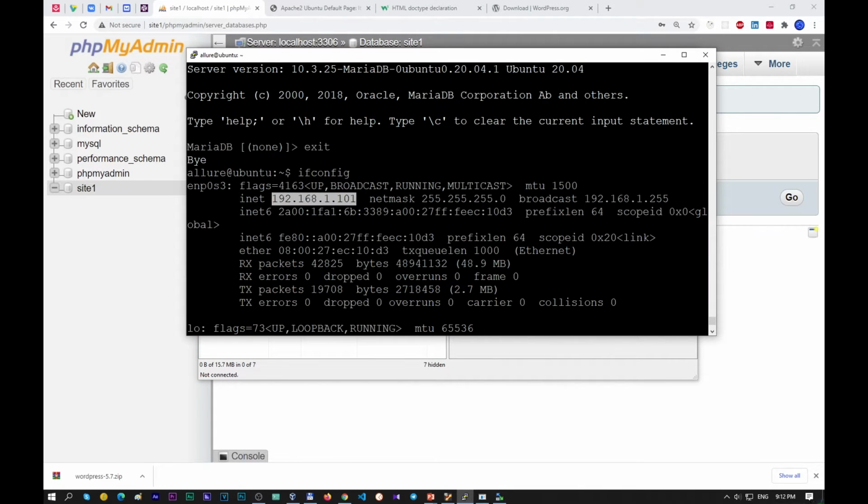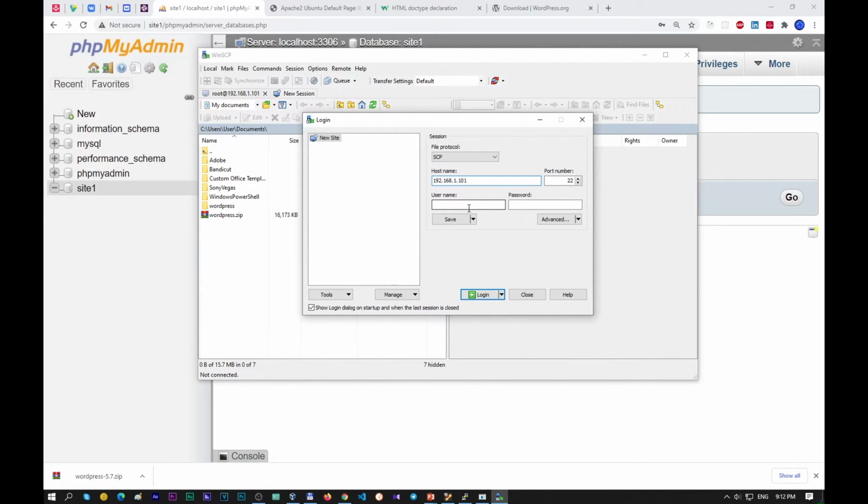So, something strange. Everything is great, but WinSCP doesn't want to give us the access. So let's try to check our permissions.